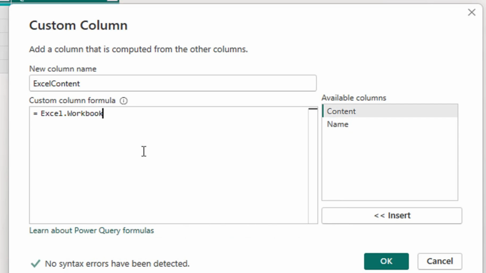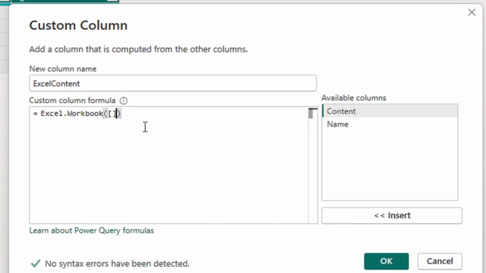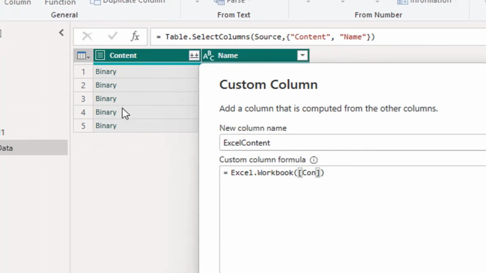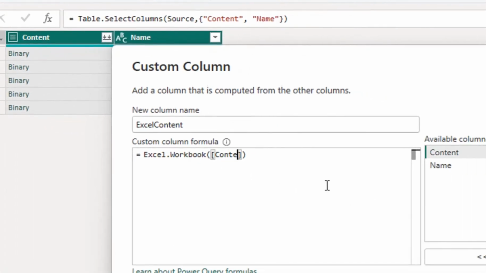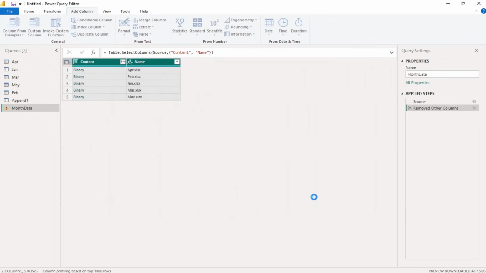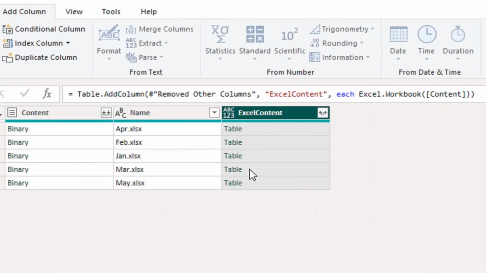And after that, I write a formula here: Excel.Workbook, and inside the round bracket, just type the name of your content column. Look at it, the content column is already present, having a value of binary. So I just write Content. All done. And after that, click OK. When you click OK, the new column will be added here. You can see that when it shows this, it means that the values, the tables, are inside that column.